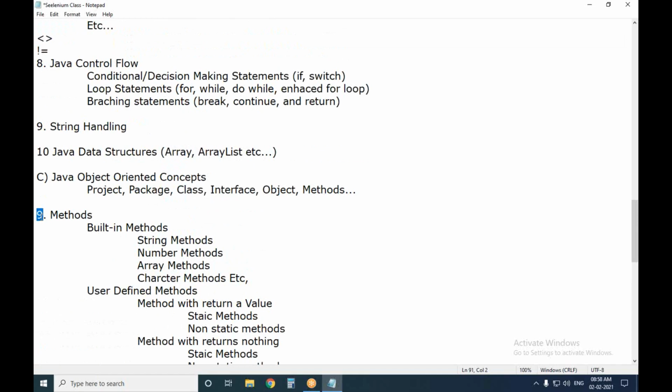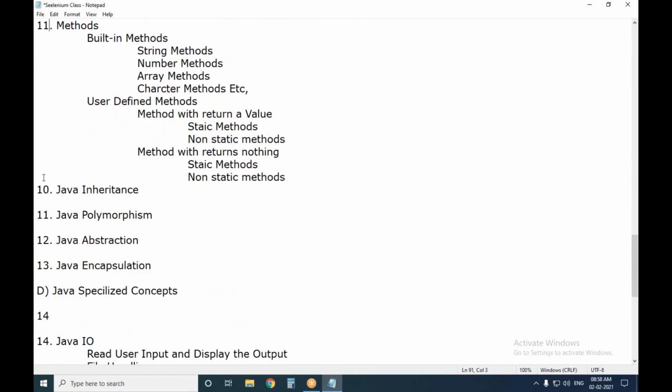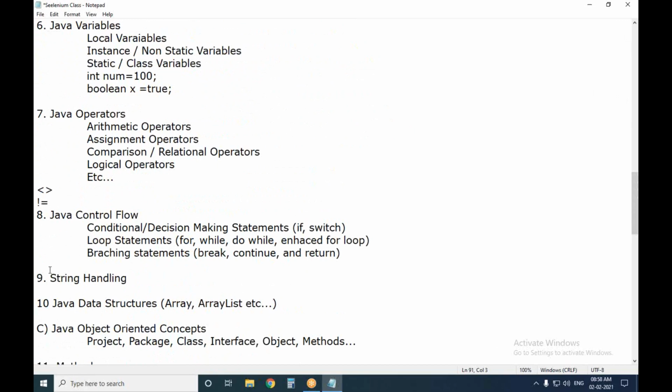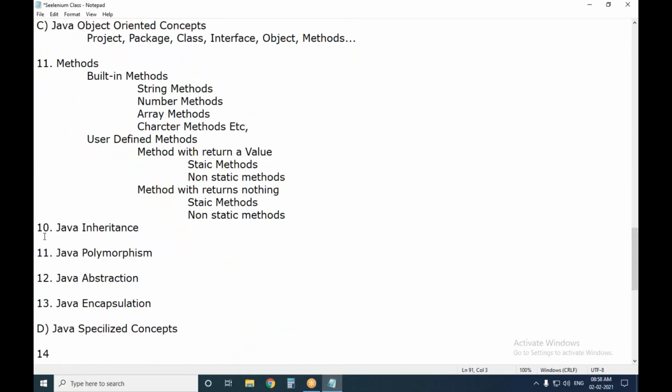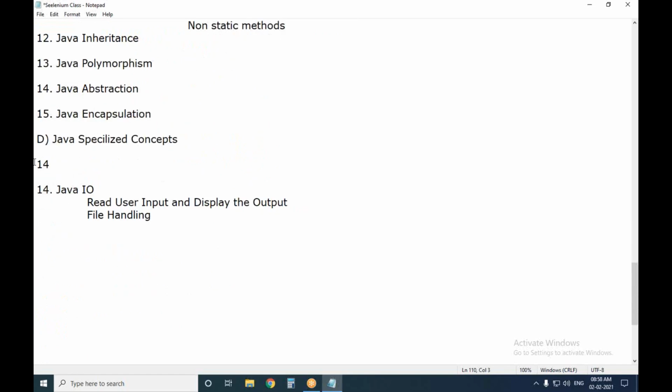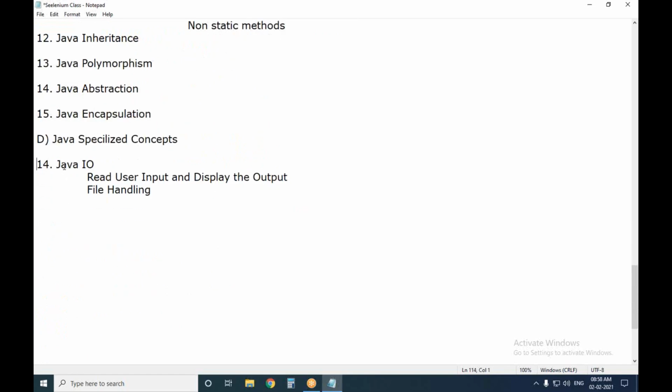Next, 8, 9, 10, 11, 12, 13, 14, 15. Next, observe 16, Java IO.